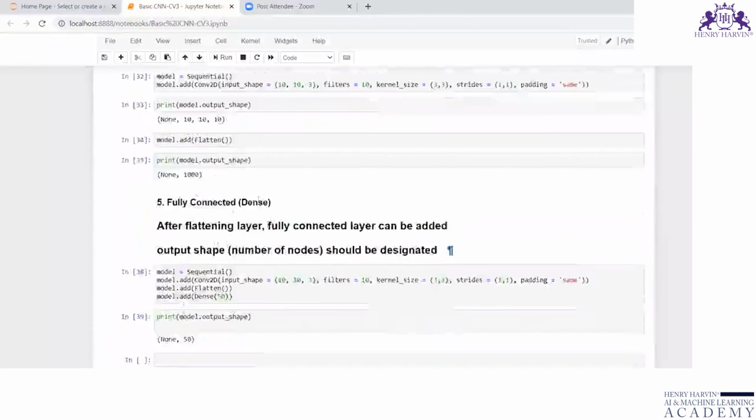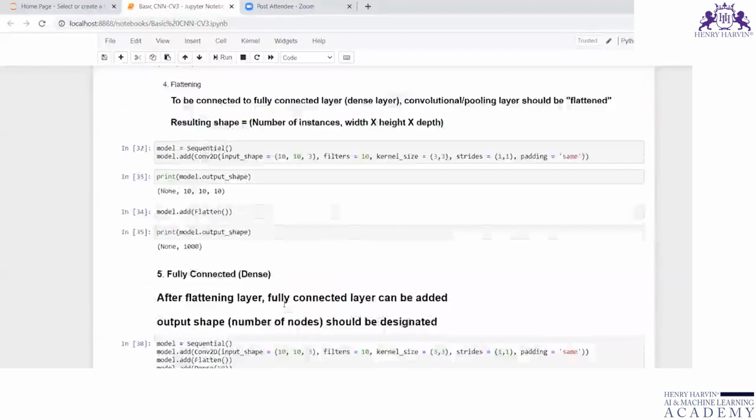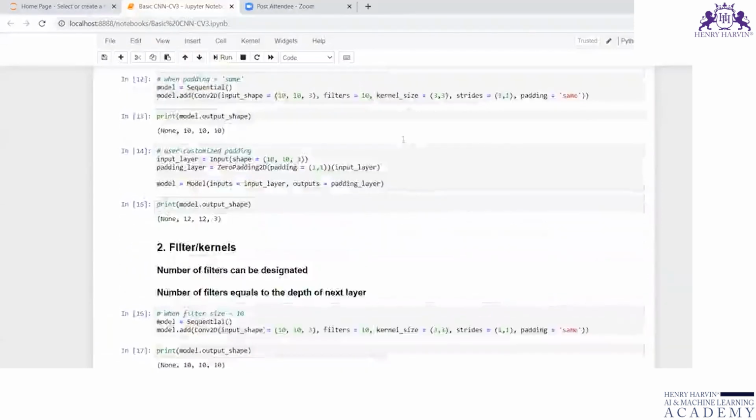After flattening the layer, a fully connected layer can be added. So the output shape should be designated. Now the sequential, adding convolution, filters, kernel size, strides, and padding. Padding is given as same now, and this is being flattened, and the dense is given as 50, right? So now when you get the output, the number of nodes, this is what we have seen, right? So we are getting it as 50. So this is just the basics to understand the convolution neural network. We will also try to understand how we get these outputs basically, right?